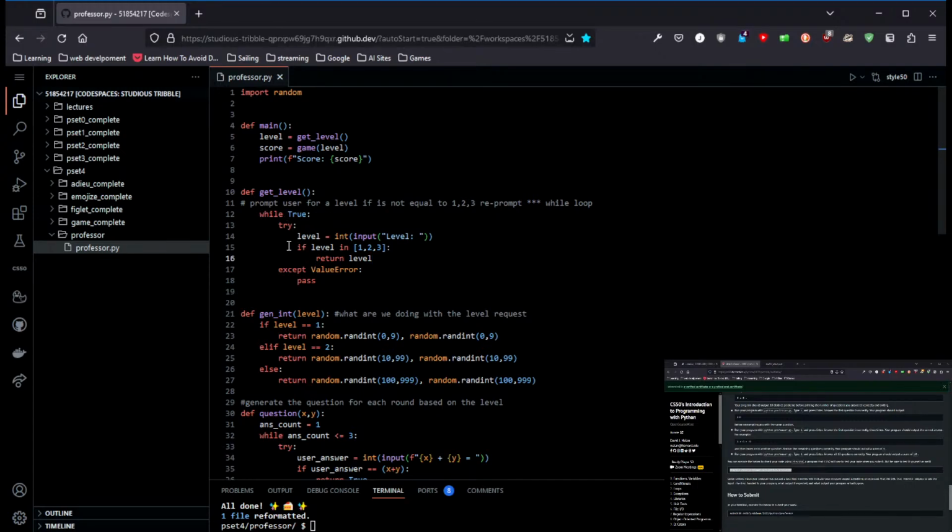In a while loop, we're going to try an input. Level is equal to the input from the user. So if level is in the list, return the level. If it's not, do not accept a value, error, pass. So it comes right back up.